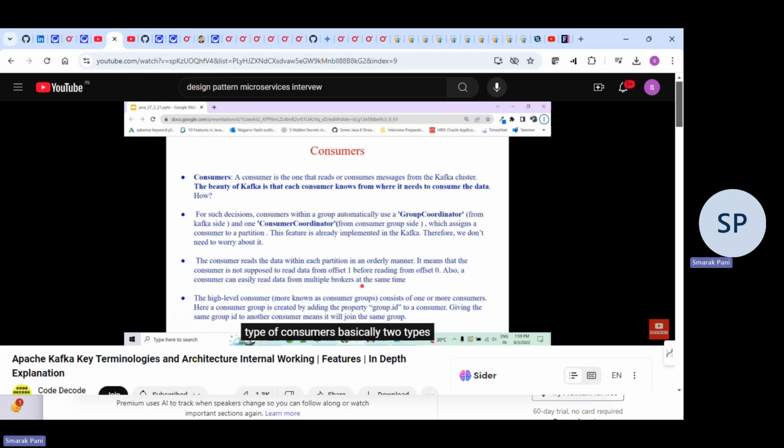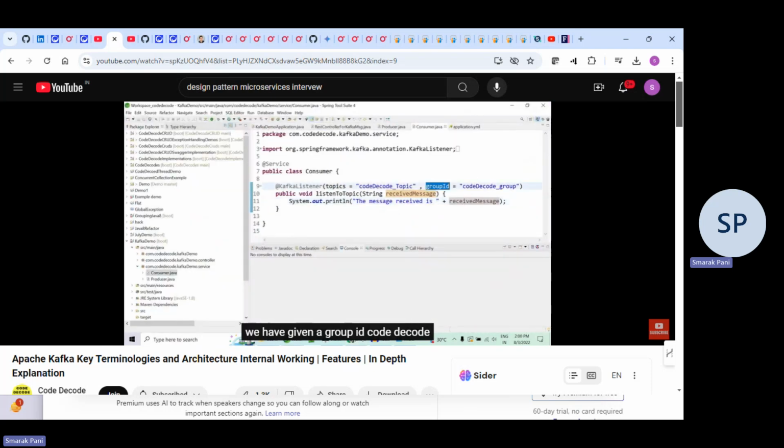There are basically two types of consumers, the lower level consumers and the high level consumers. Usually what we implement, also in the previous video, we have implemented a high level consumer with consumer groups. This is created by assigning a group ID to a consumer. Here, if you can remember, we have given a group ID, code decode group. So we are saying that this particular consumer belongs to this particular group.